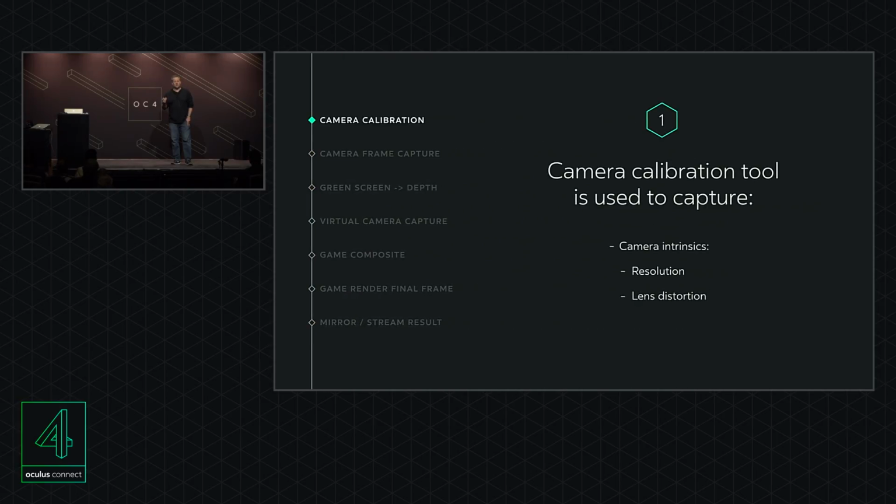So the first step is camera calibration. When we have a real-world camera and real-world coordinates, and then we have our tracking space coordinates for the HMD and the touch, we need to find a correspondence between the real world and the tracking space. So the camera calibration tool allows you to do this. The tool ships with every single Rift installation. It's not just in the SDK, it's actually end user available.